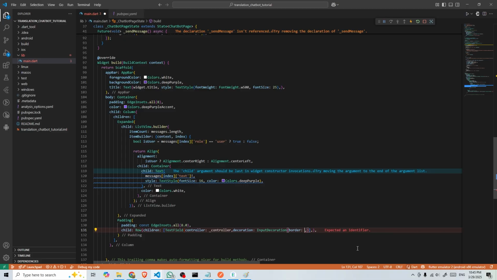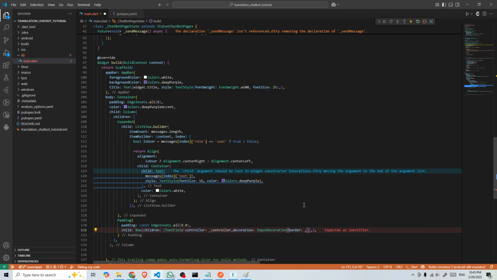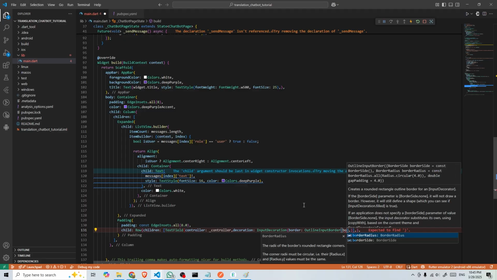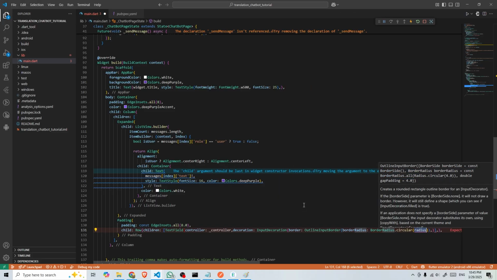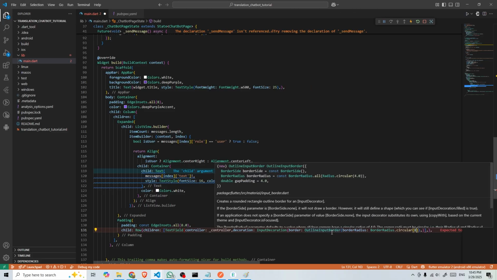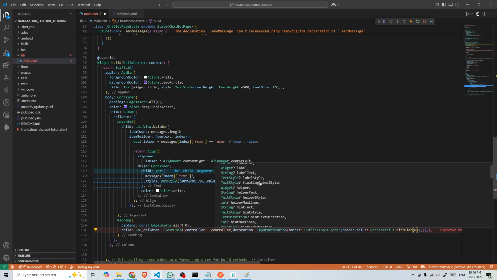Instead of this, we can just do, let me check. Let us have an outline input border, and in this we're going to be adding the border radius. This is border radius dot circular about 8. And what else do we need in this? Border side doesn't matter. Gap padding doesn't matter. Yeah, so with input decoration, I think color is not something we need.